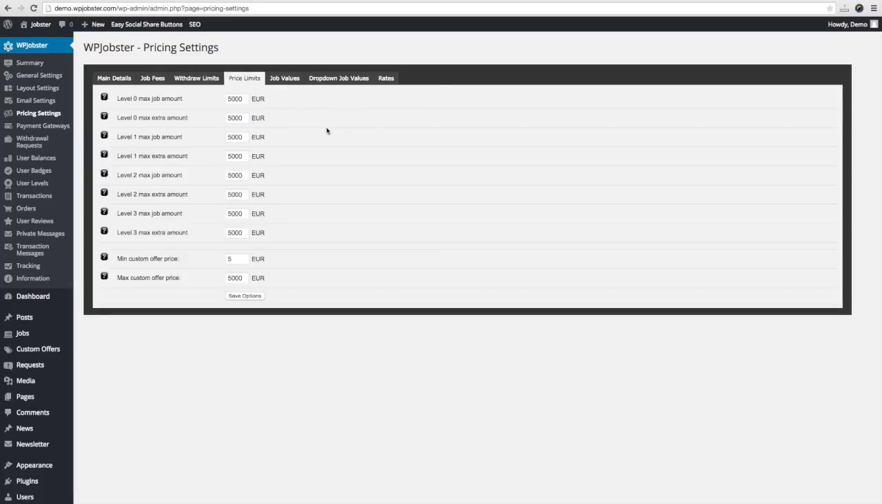Going over to price limits. So you can set a price limit for posting a new job for each level. And you can also set a minimum custom offer price. This will reflect every level, and you can set a maximum custom offer price, which will also reflect each and every level.